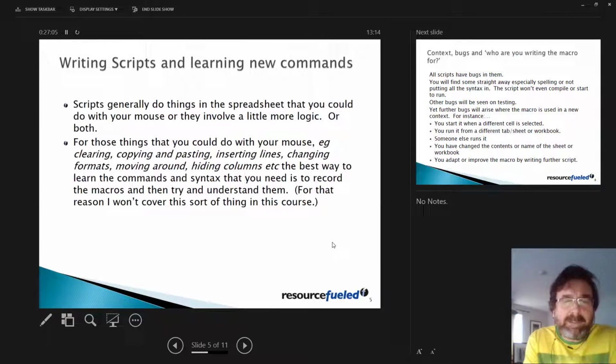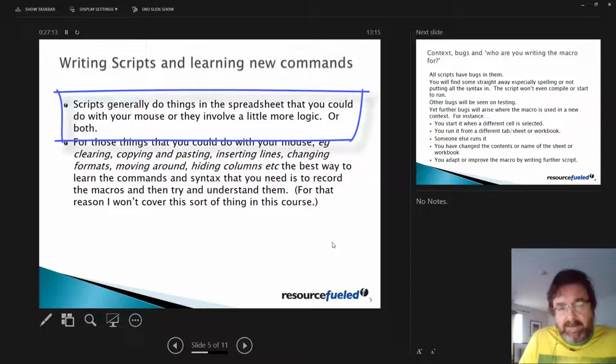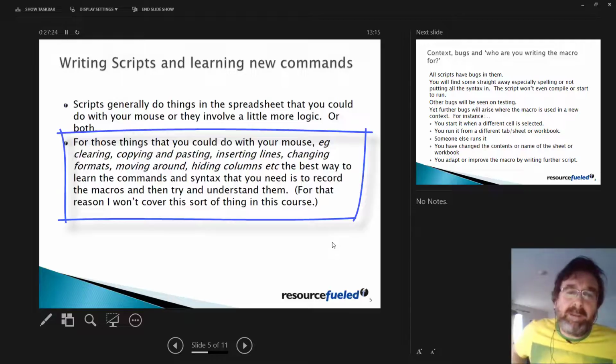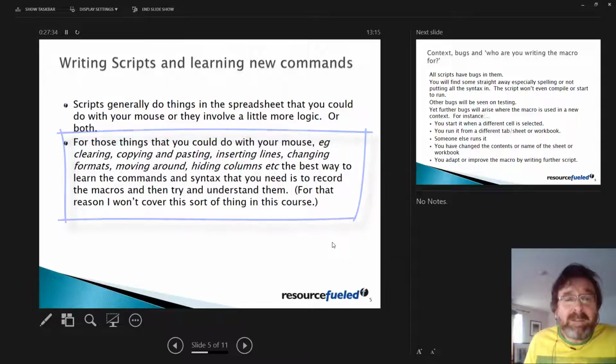So why do you record macros? Well, there's a couple of good reasons. Very often it's a good starting point to write a macro. Just record one and then improve it. It's also an extremely good way of learning new commands, and I guess that I've probably learnt most of my skills in writing macros, such as they are, by reviewing macros that I've recorded. So do carry on using the record macro function, it's really useful.